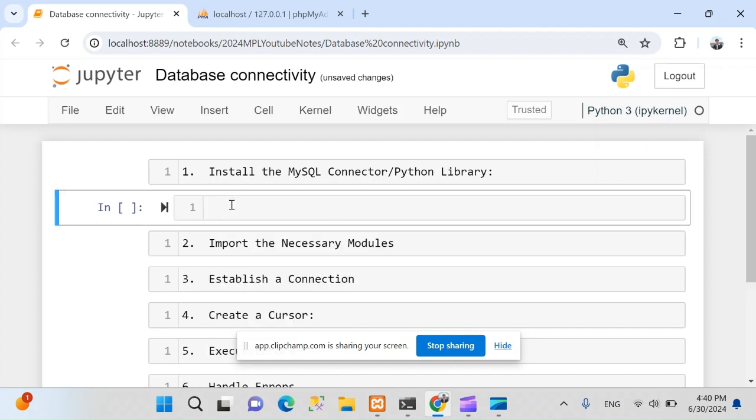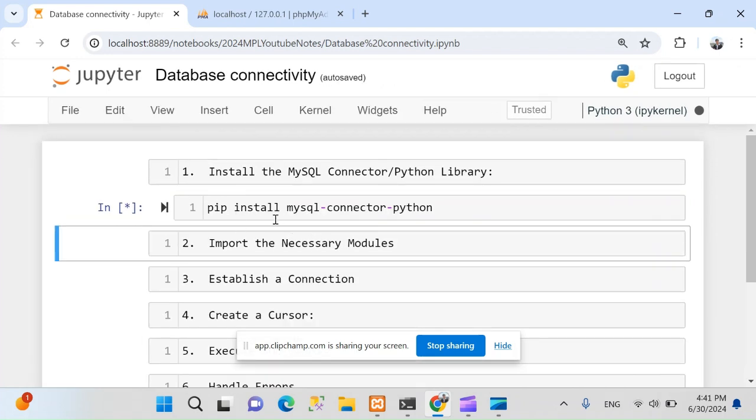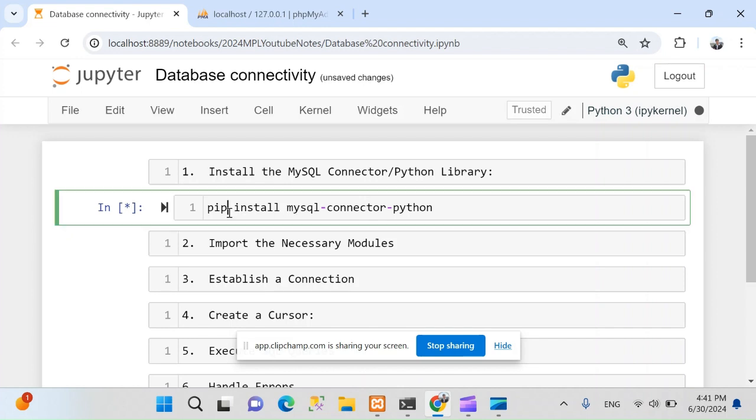For this, I will just write the command pip install mysql-connector-python. So I want to install the MySQL connector for Python. It may take some time, so let's wait until this is installed completely. For some of you, if this is not going to work, then you can write pip3. If it is still not working, you can write an exclamation mark here. Let's see if it is working for me. If it's not working, I will check again with pip3.